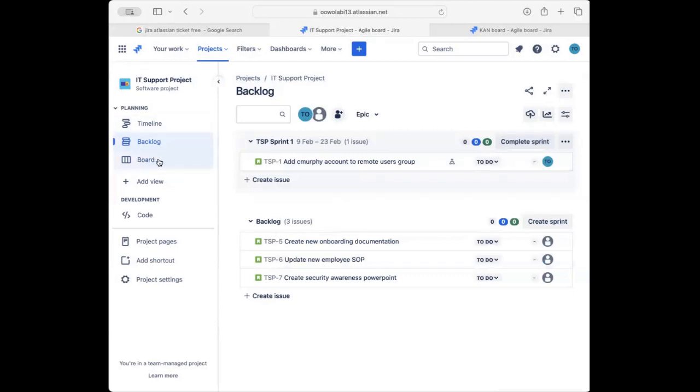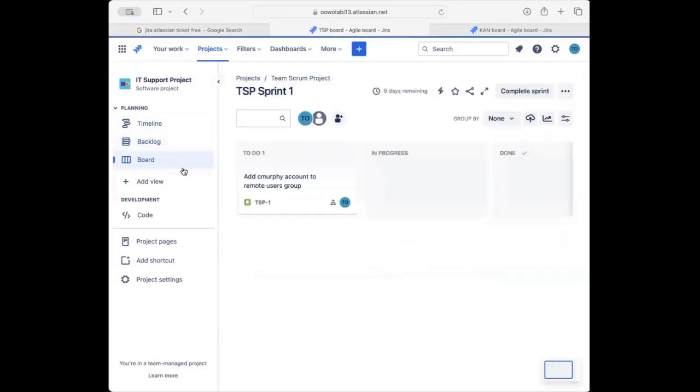If I come back to the active board, right? Let's come back to the active board. The active board are tickets that are currently being worked on for the current sprints.